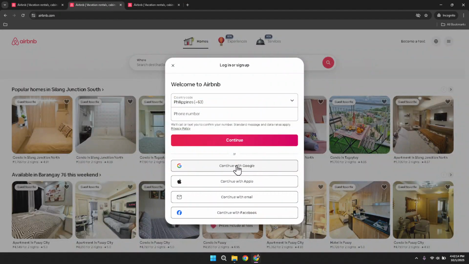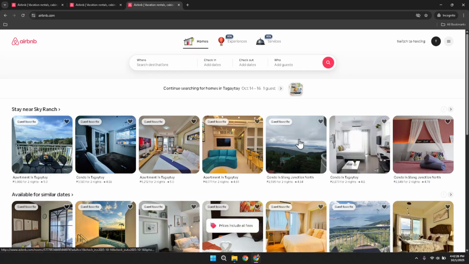Now, after clicking Log in or Sign up, you'll see multiple options to log in. Choose Continue with Google for a quick and seamless experience. This will prompt you to select the Google account you wish to use. So go ahead and click on the account you want to link with Airbnb. This step brings you closer to accessing your Airbnb dashboard, where you can manage your listings and add co-hosts.